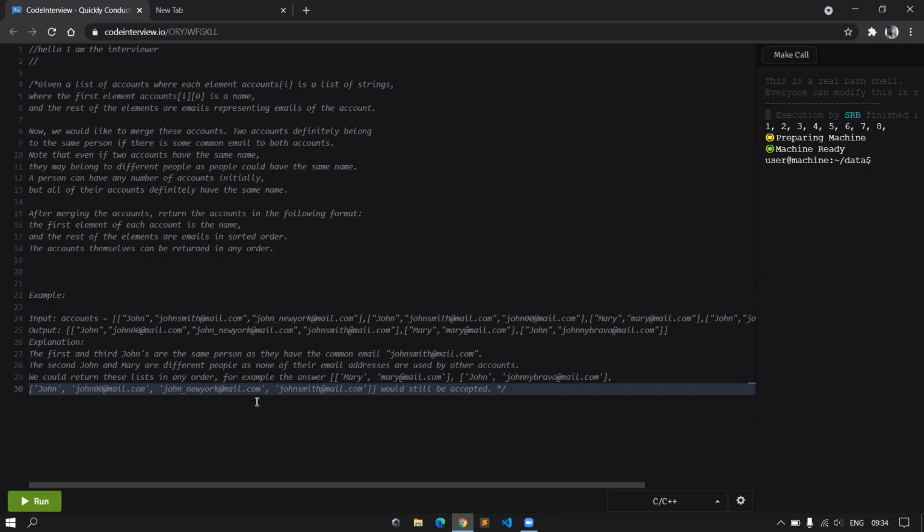Now we would like to merge these accounts. Two accounts definitely belong to the same person if there is some common email to both accounts. Note that even if two accounts have the same name, they may belong to two different people, as people could have the same name. A person can have any number of accounts initially, but all of them definitely have the same name. After merging the accounts, return the accounts in the following format. The first element of each account is the name, and the rest of the elements are emails in sorted order. The accounts themselves can be returned in any order.